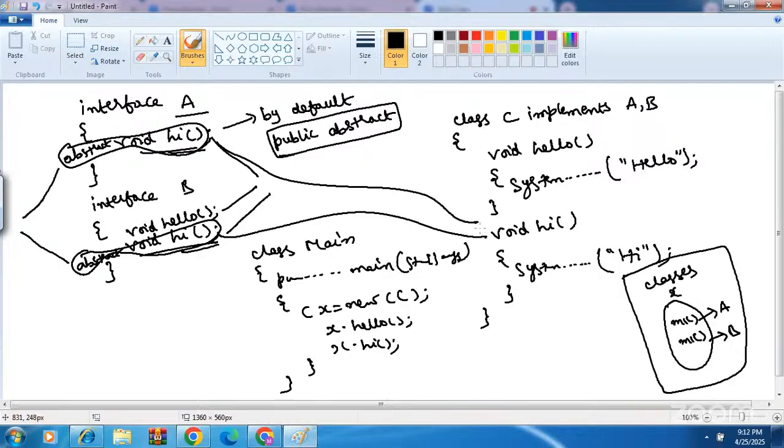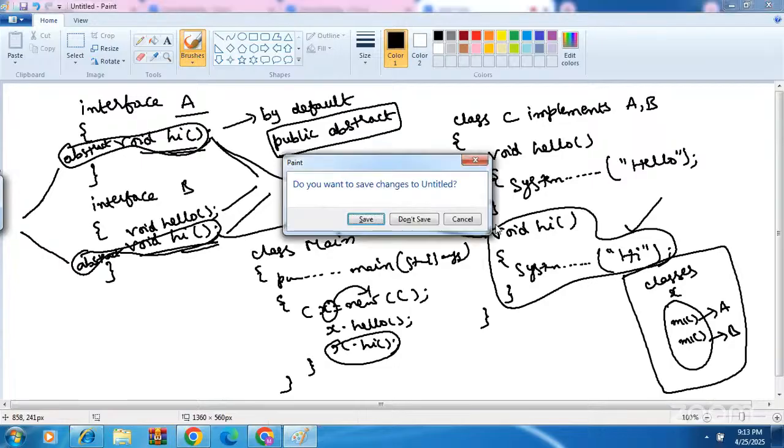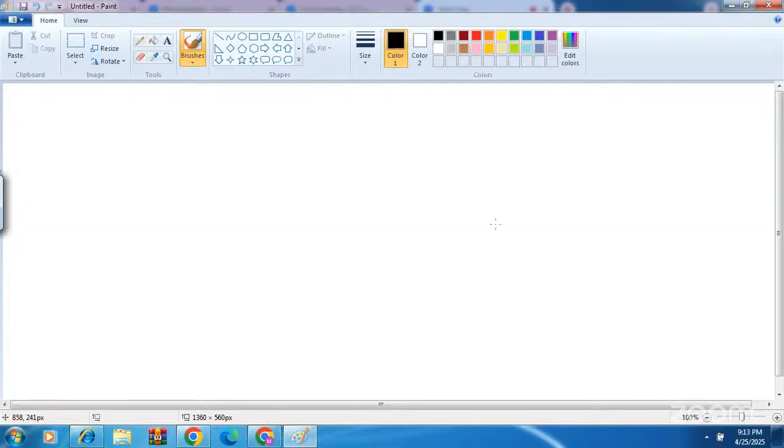The reason is only one method is there. When I'm going to call x.hi, x is pointing to which object? The C class object. I will come here and check for the hi method. Only one hi is there. There is no confusion for me, so I'm going to get the output "hi". So this is about the concept of multiple inheritance. Okay, right. So I have completed the concept of inheritance.